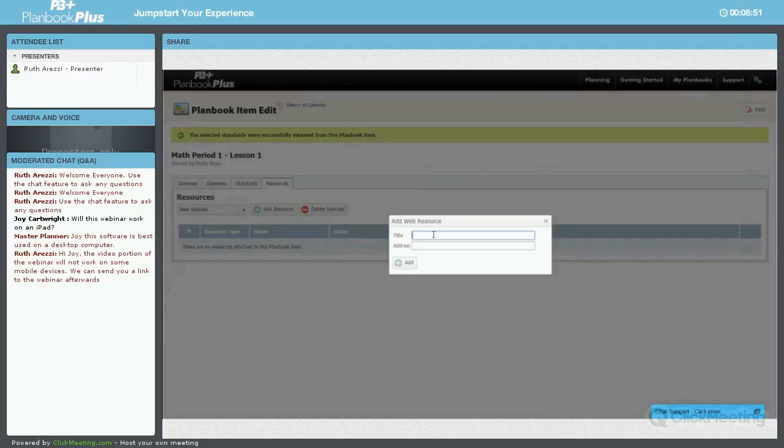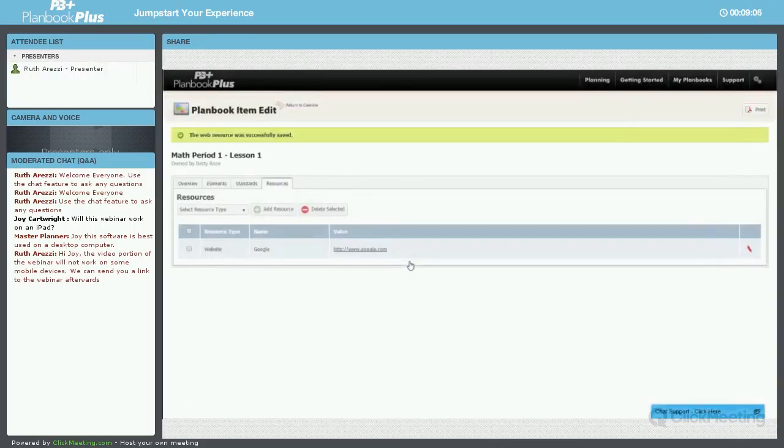Give your resource a title: Google. Now type or paste in the website URL, www.google.com. Once you are done, click Add. This will now add the resource to your resources list. Notice that the link becomes clickable, which will then take you to the website in another Internet tab. If you want to delete a resource, simply click the checkbox next to the resource you would like to remove and click the Delete Selected button.